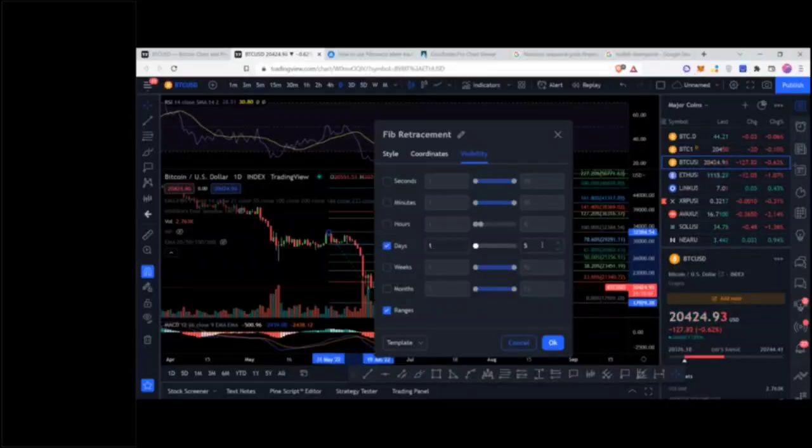And you can leave it on 1 through 5 or whatever you want. You can bring it all the way down just to 1 through whatever. But just leave your visibility on the daily if you're on the daily chart with your fib. Okay? I want everyone to do that right now. Let me know when y'all got it done.